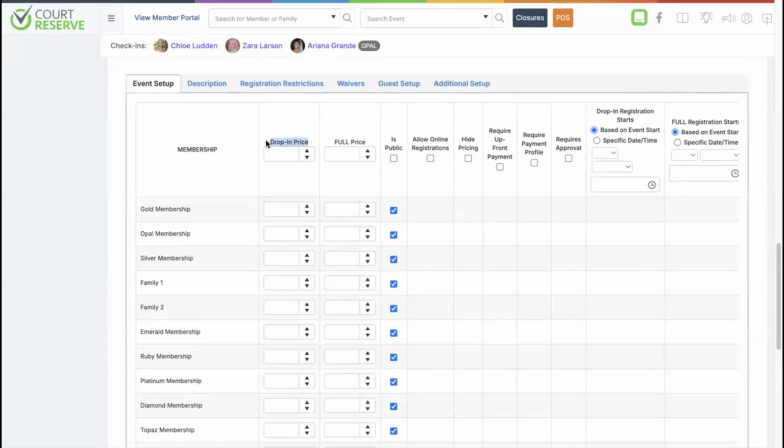So first we have drop-in price. Drop-in price is going to be the price for one single event date. So if you have a recurring event, drop-in price is the price for just one of those event dates. And then full event price is if someone is registering for all of the dates at once, using that full event registration option. This would be the price for the entire event.